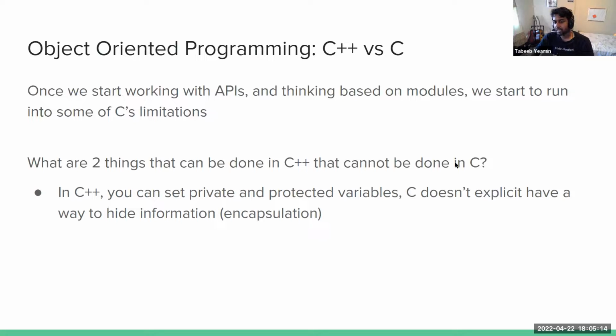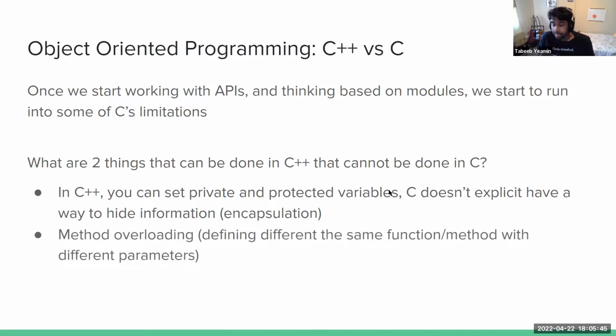There is technically a way to feign private variables, to approximate the behavior of private variables in C, but I'm not sure if you actually learned it. And plus, it's not as robust, it's not as well designed as it is in C++. So information hiding is a big thing. Encapsulation. And then also another thing is method overloading.